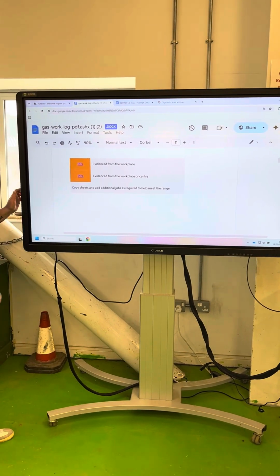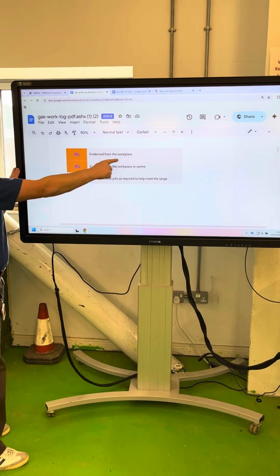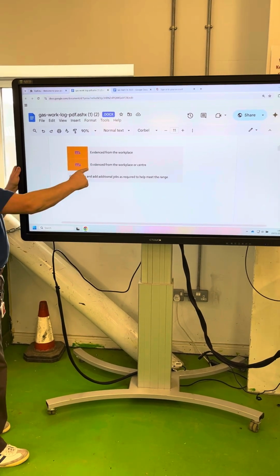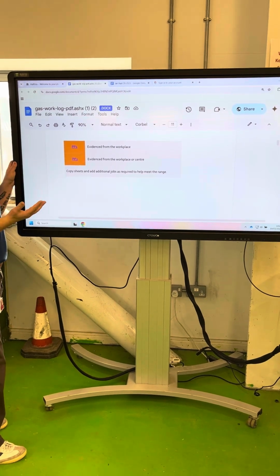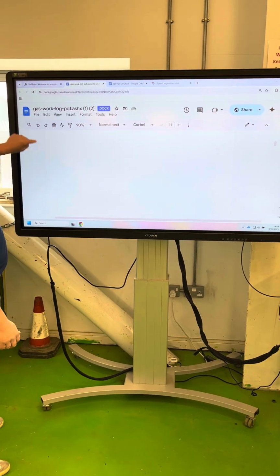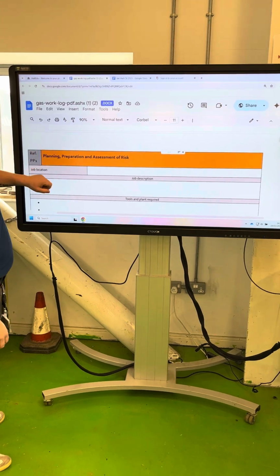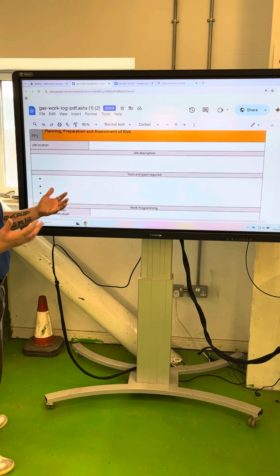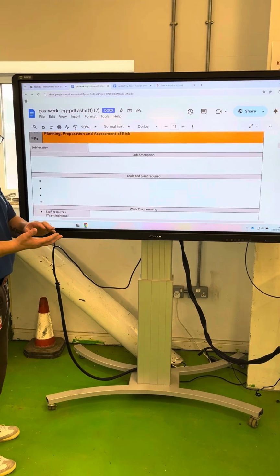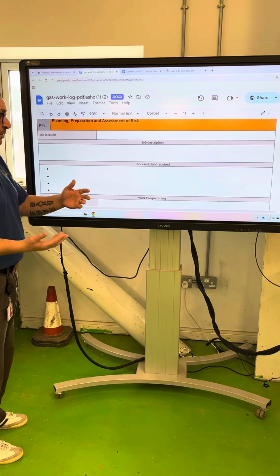Now, here, PP1, that's from work. It can't come from anywhere else. But PP2, that can either come from work or in centre. So it depends on what you've done. I'll show you how these are filled in a few minutes. But PP1, it's just job location. It's you talking about how you planned it. So how were you planning for the pipe work? How were you planning for the boiler? That's what we're talking about.